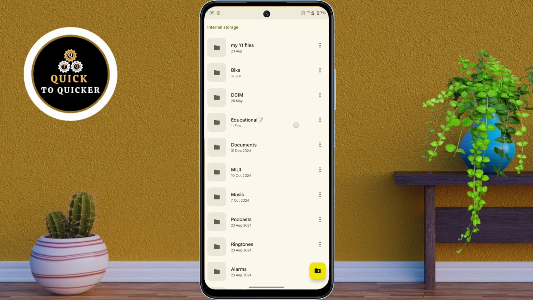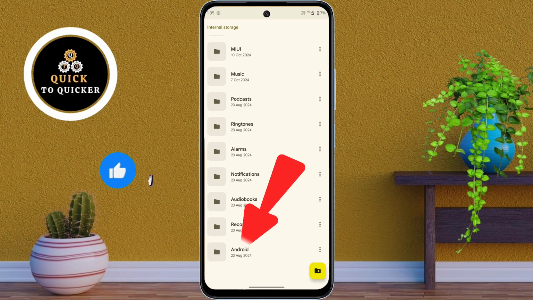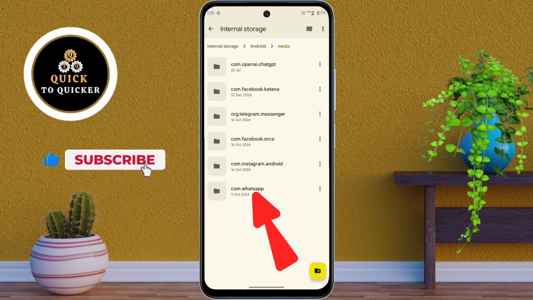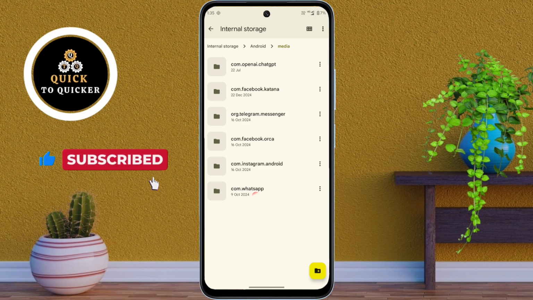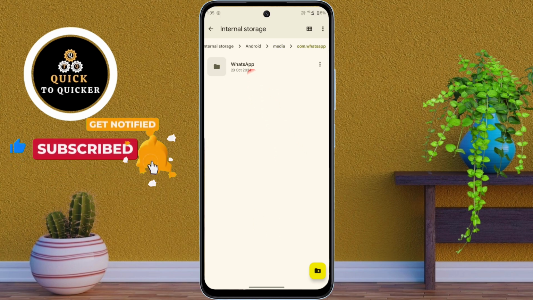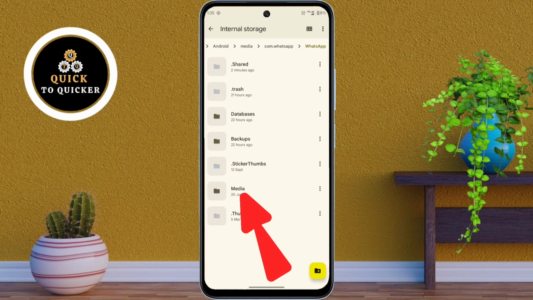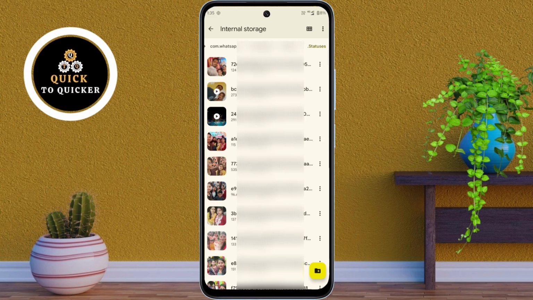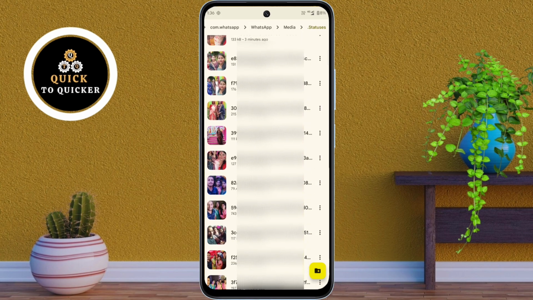After that, here you find the Android folder and tap on it. Then tap on Media. After that, tap on com.whatsapp folder. Then tap on WhatsApp. After that, here you tap on Media. Then tap on .statuses folder. Now here you will see all the WhatsApp photos and video statuses that you have recently viewed.